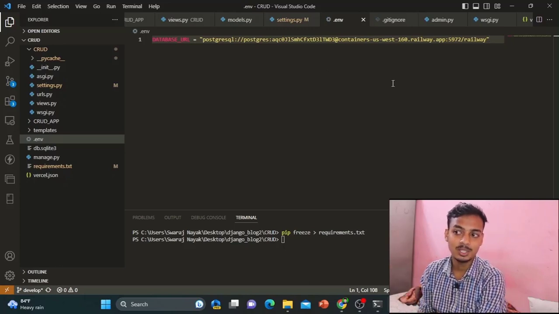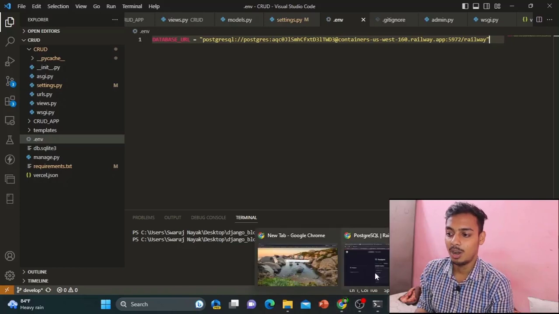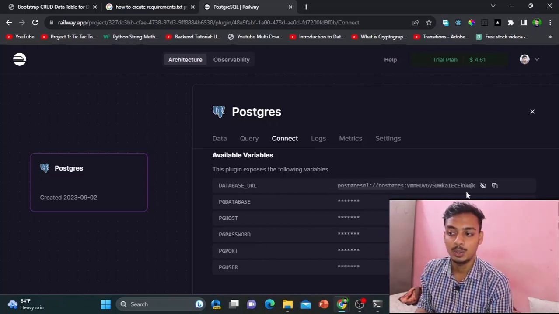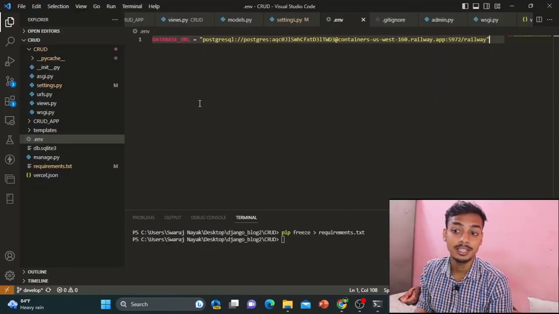And this one is the URL. How do I get this URL? I'll show you. Here, the first line, you just see the database URL. Here you get the URL, okay. And I simply copy this URL and paste it inside the .env file, okay.